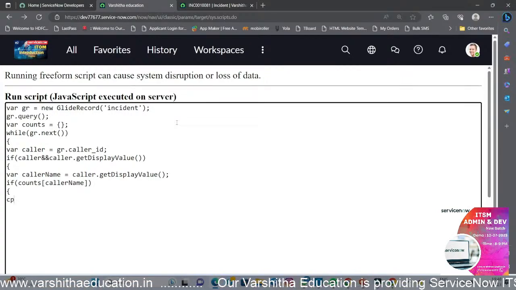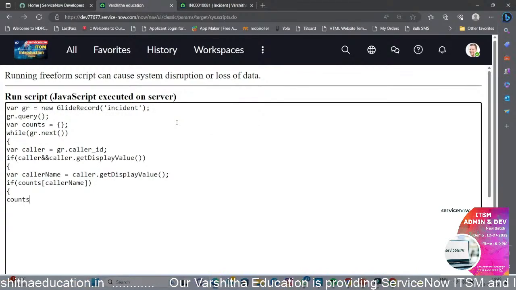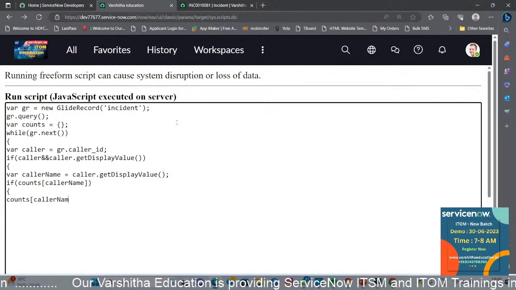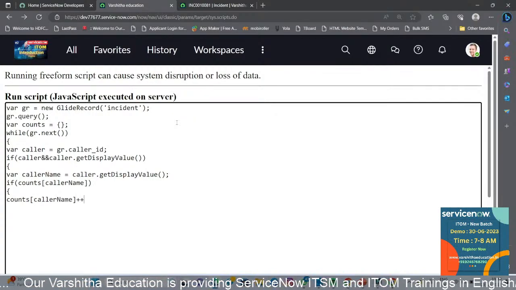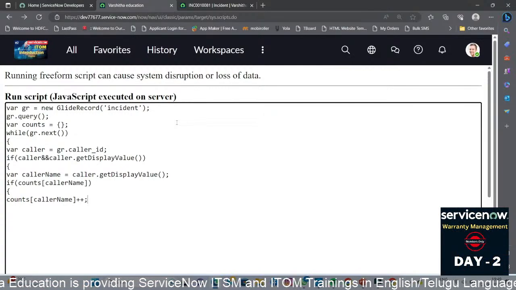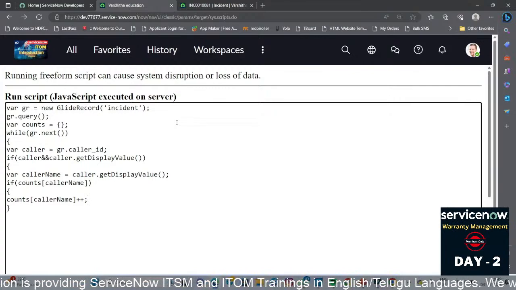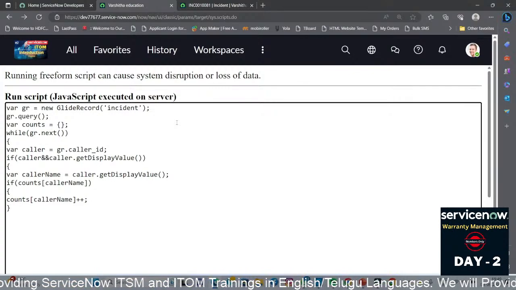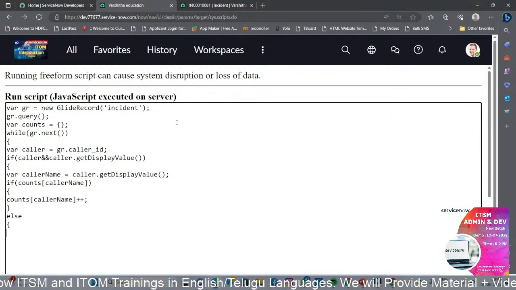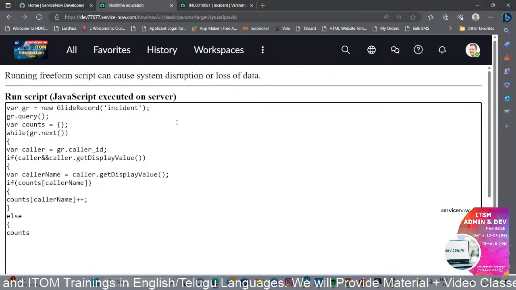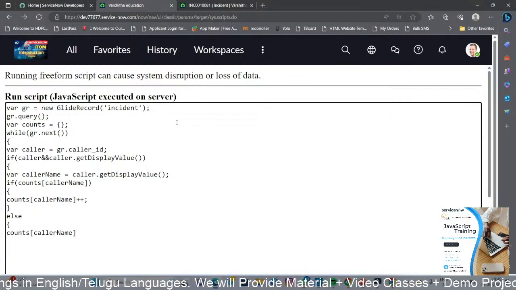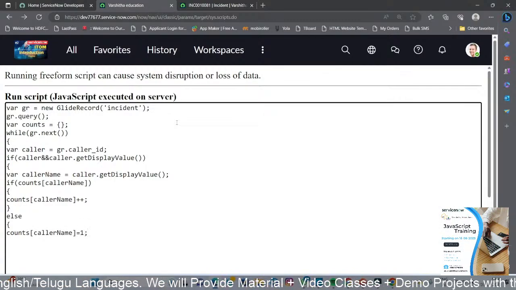So now the counts value, counts of caller name, should be increasing. So plus means +1, it will increase. So that's all. And if not, for example, the caller name is not present, then what happens? So else, we are going to display that. So counts of caller name should be equal to 1. I'm going to do this here.